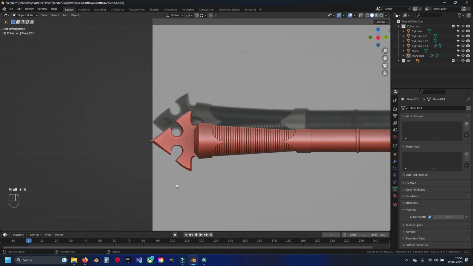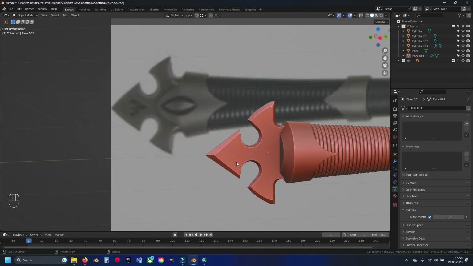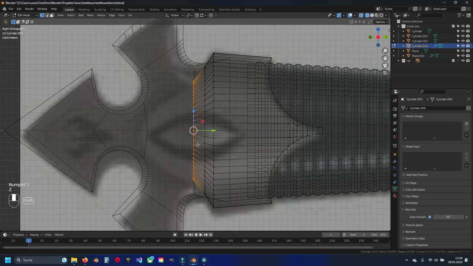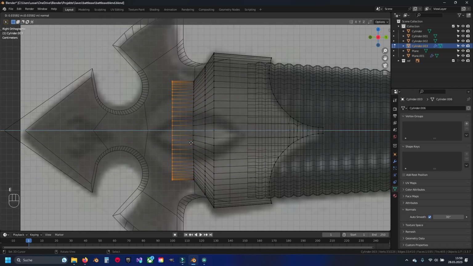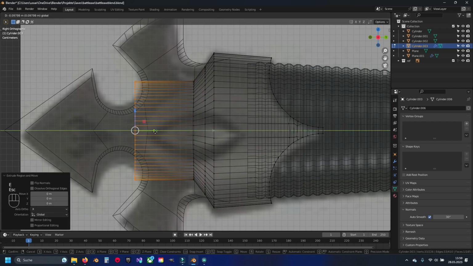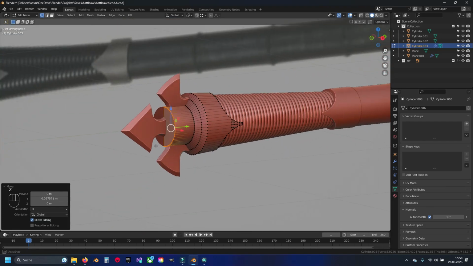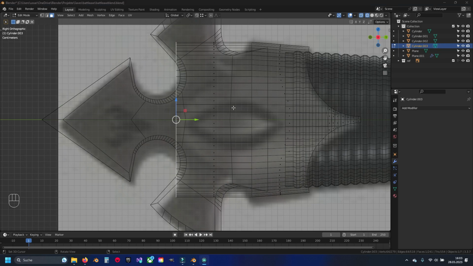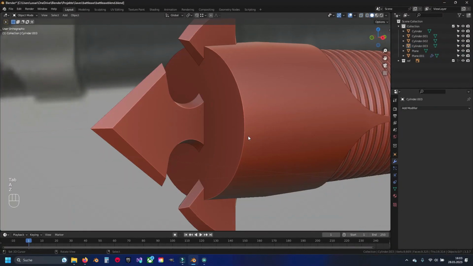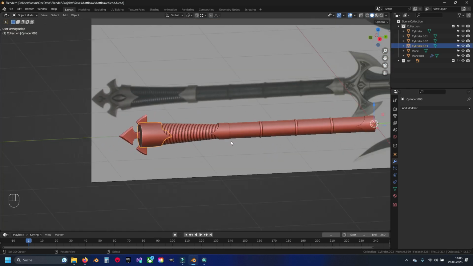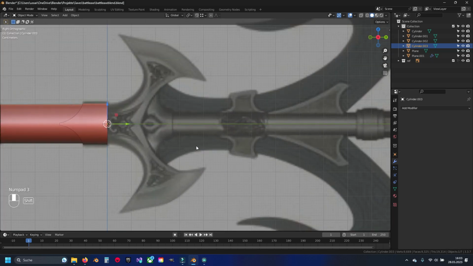Alright, going back to cursor to world origin. And now we have to think how we can do this one. Let me see if we scale the whole part. If we extrude this one back like this, but it's starting here. For now I really don't know how to make it, so just let it aside, and we are gonna move to the blade, this part.